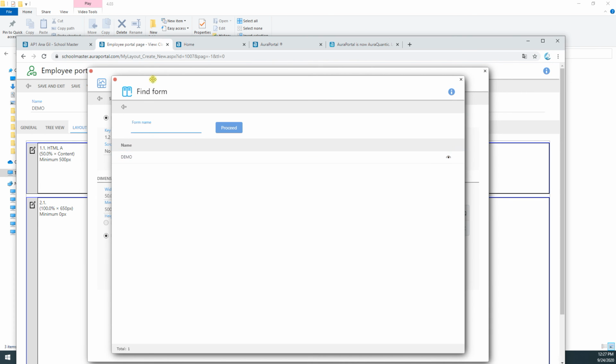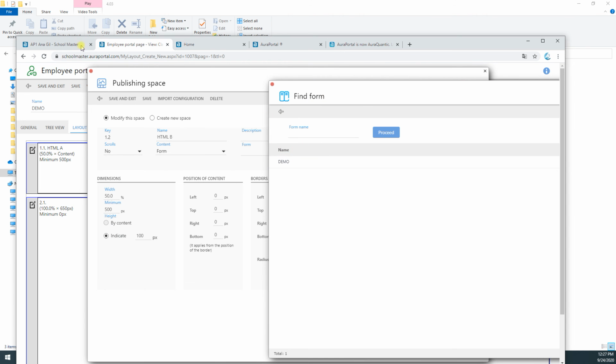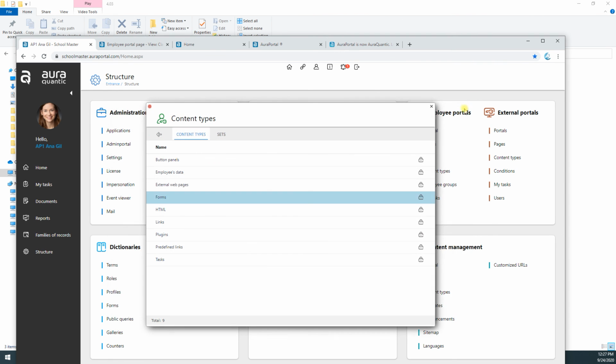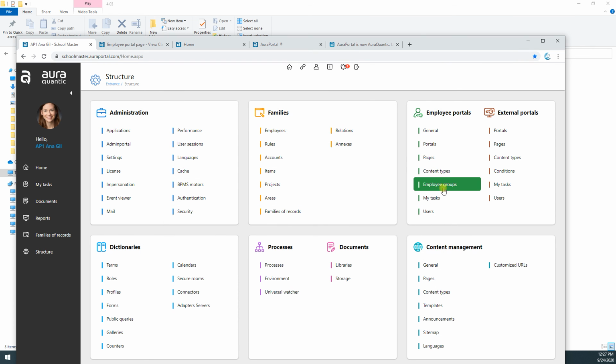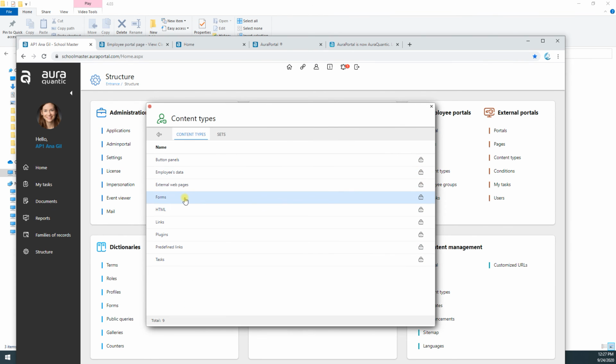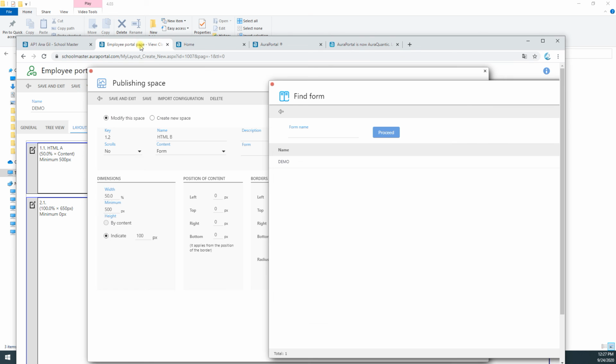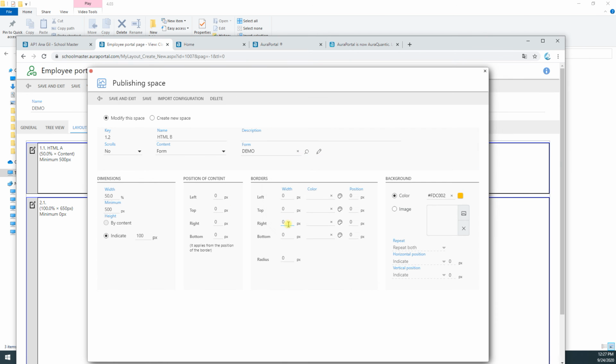So now I can see my form here. This is the form I just created. So I went to structure. To create it, I went to structure. Let me recap a little bit. I went to structure. I went to content types. I clicked on forms. And I clicked on create, and I created this new form. Then I went back to my publishing space, and now I can select the form. Okay, so I click here, I select it, I save and exit.